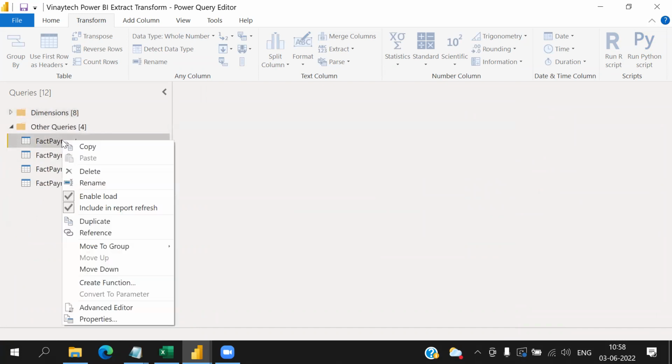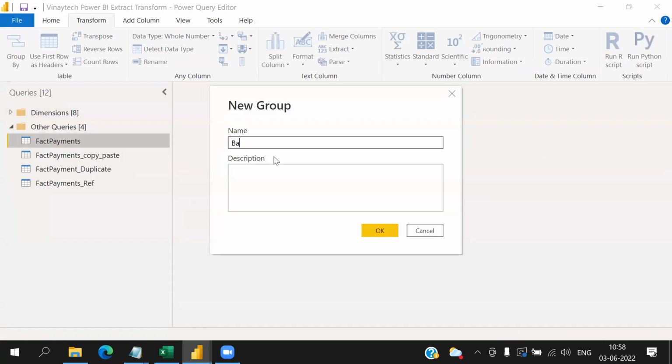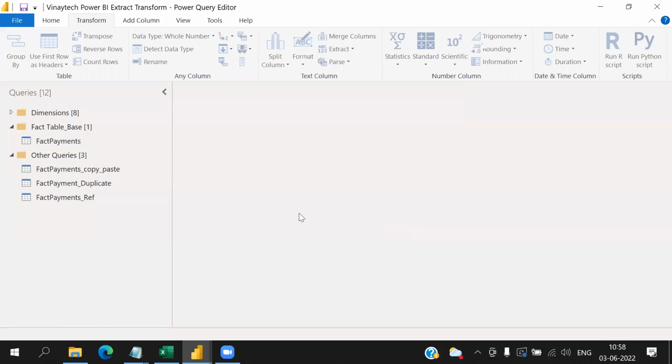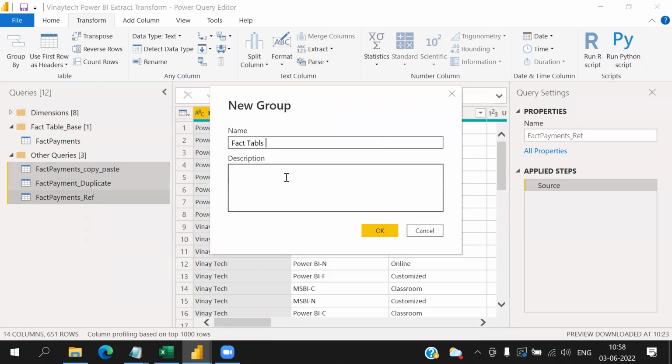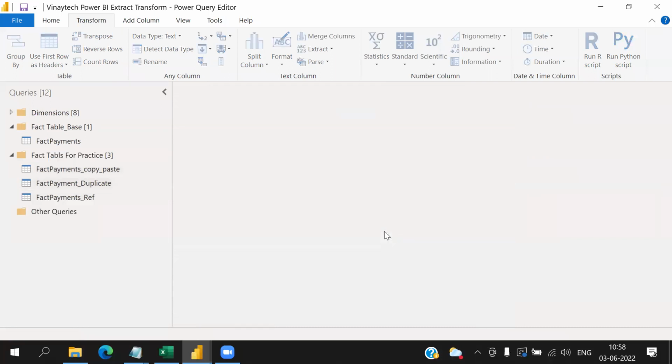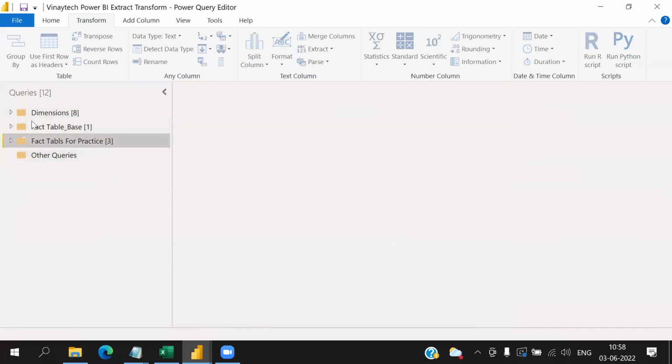Now what about fact table? Right click, move to group, new group, base fact table. Fact table underscore base. I don't want to change. These are copied fact tables for practice. Right click, move to group, new group, fact tables for practice. Click OK. So once you come to Power Query, you will see like this, so that it is easy for you to operate. Understood, everyone?